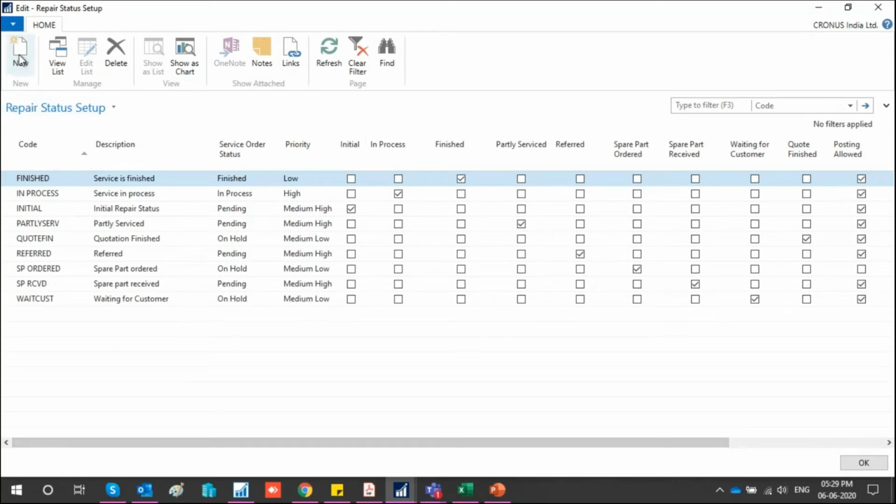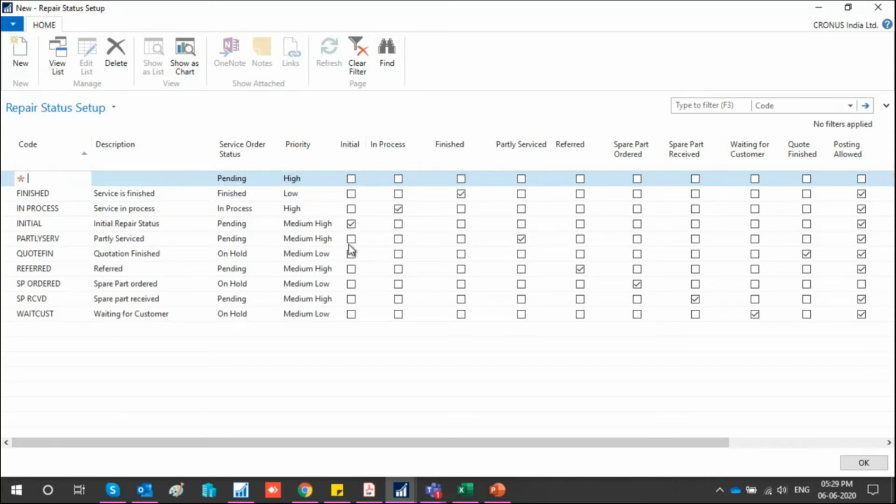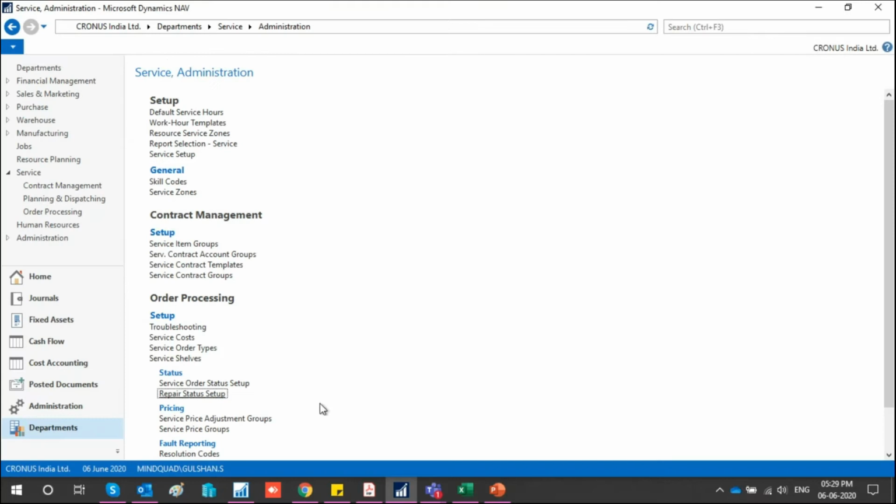So if you want to create any new one, you just have to click on new. It's very simple. So status is also done.